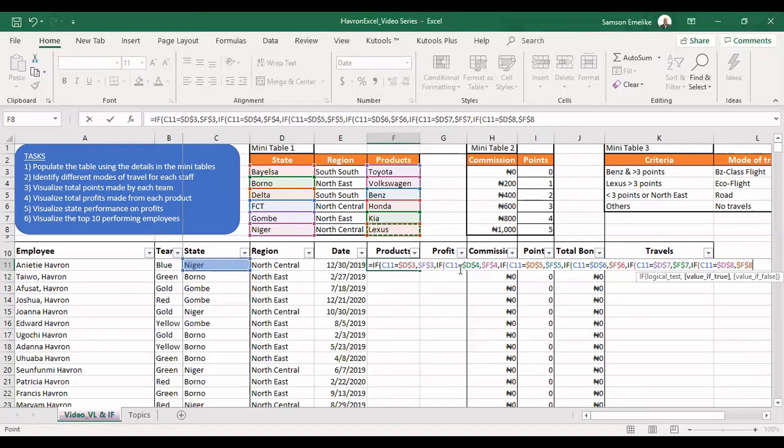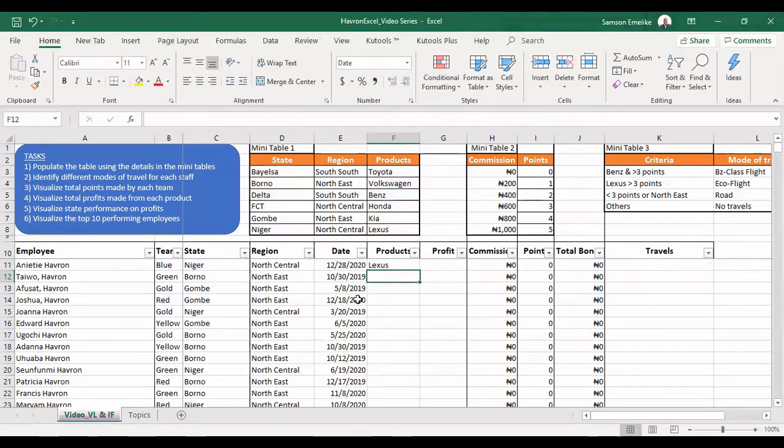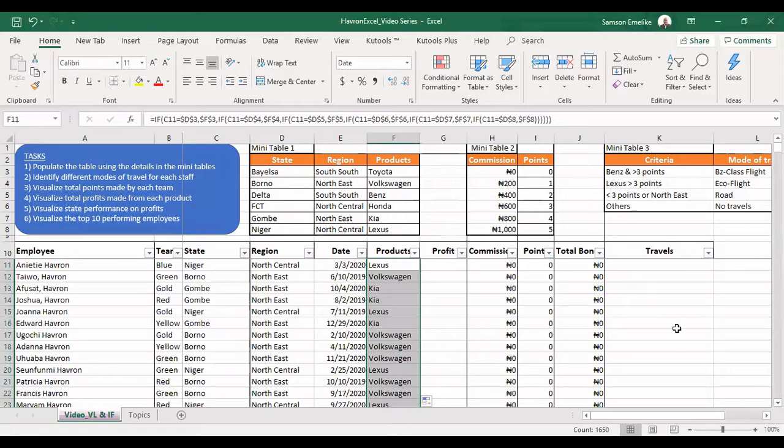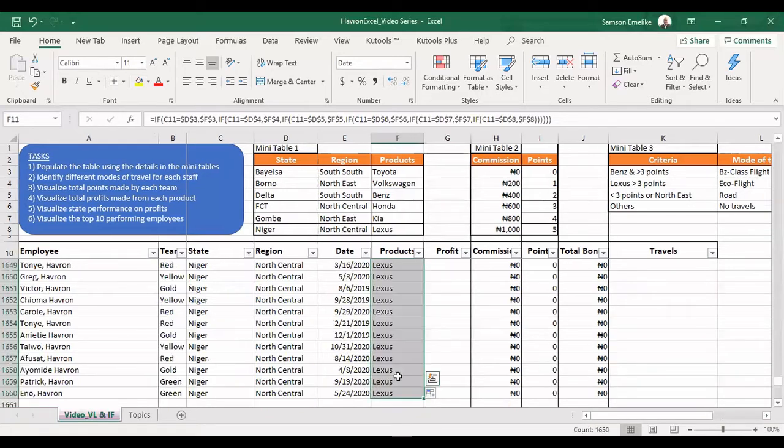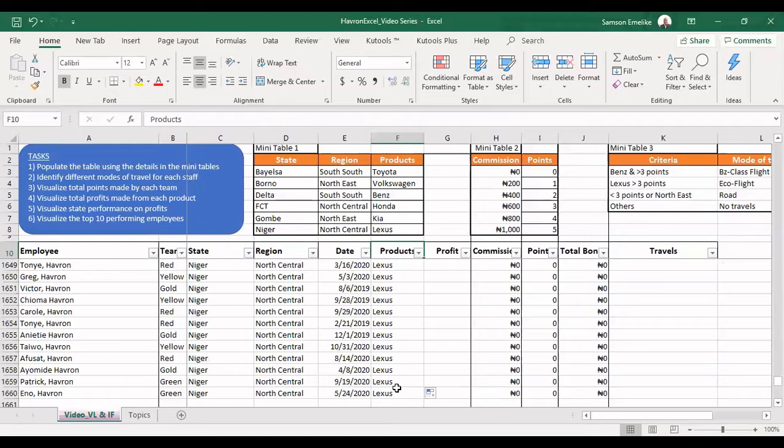All right, so let's cross-check our logical syntax here. Make sure that we have locked all the necessary cells that we need to make absolute references to. Okay, so we are good. We are going to put 6 closing brackets and then enter. Well, it has located Niger to correspond to Lexus as a product. And here we double click, and then we have all of them right to the very bottom of our table, of our record. Okay, so this is how we do this.